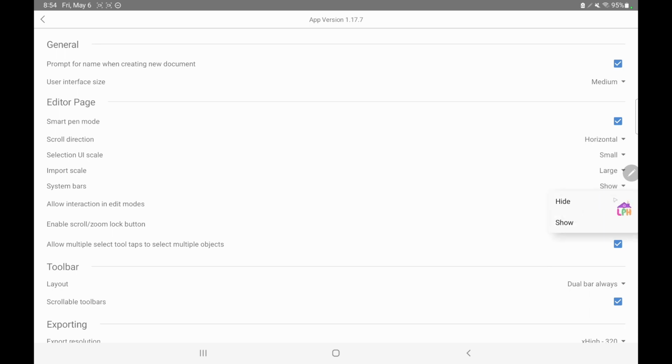Your system bars I currently have as showing. Allow interaction in edit modes. I don't have this one turned on. I don't really use that one. And then you have the option to still be able to scroll and zoom. So enable scroll zoom lock button is turned on. And then you have the ability to select multiple objects with your select tool if this check mark is on.